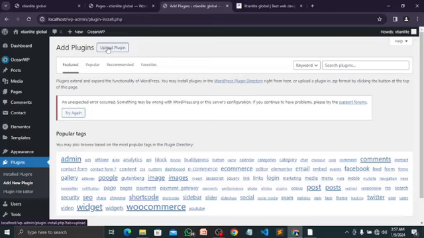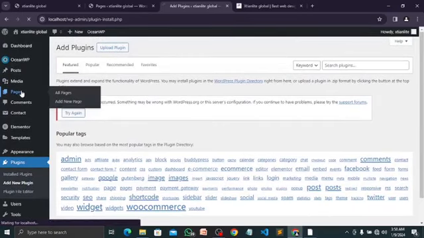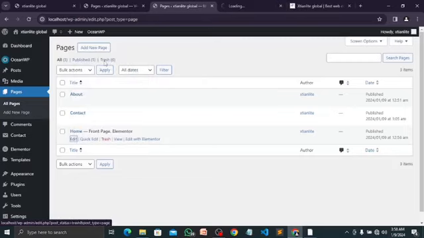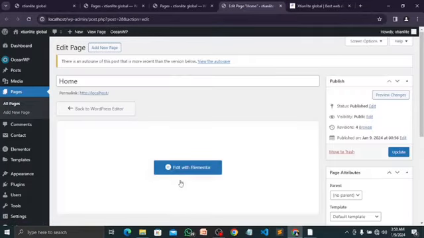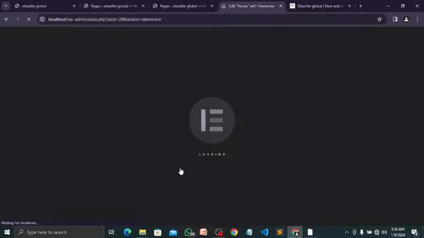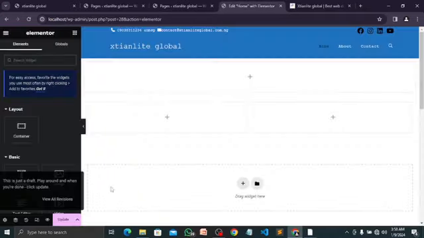Then when you are done with that, go to pages, then click on edit home. Right click on it, open a new tab, then click on edit with Elementor. Alright, now it has loaded up.